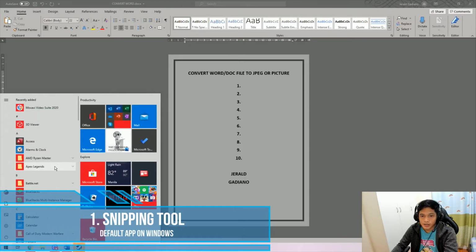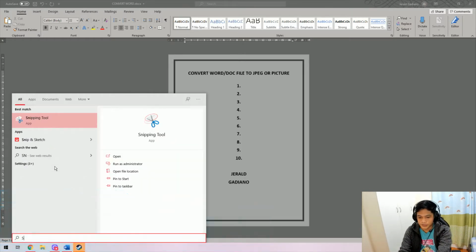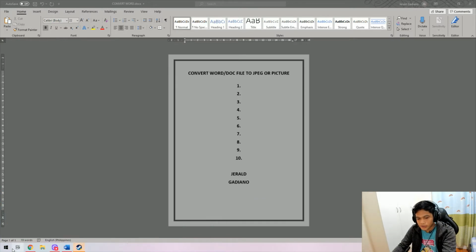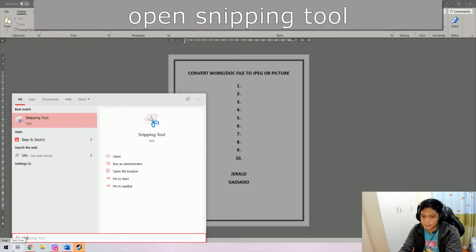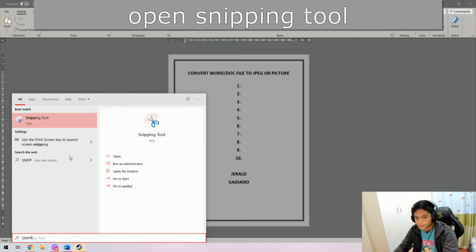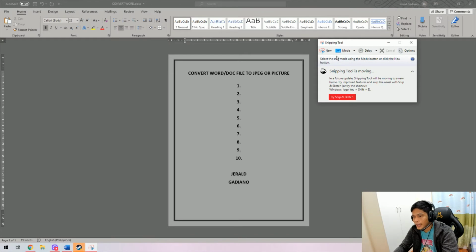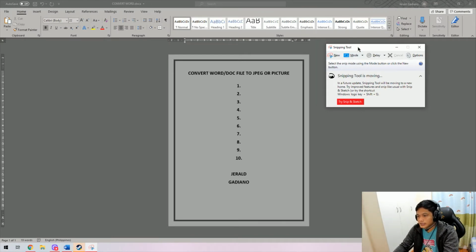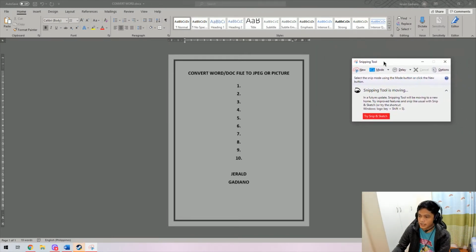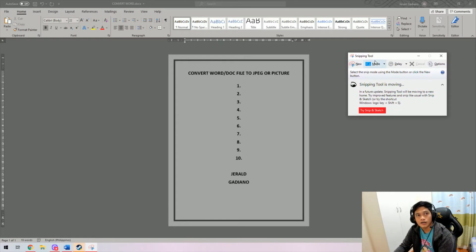use a snipping tool. Just click on the Windows button and then type snipping tool. Here is the tool. Remember, we all have this tool because this is a default app in our Windows. After clicking the snipping tool, as you can see, you have modes for the shape and sizes of the capture.